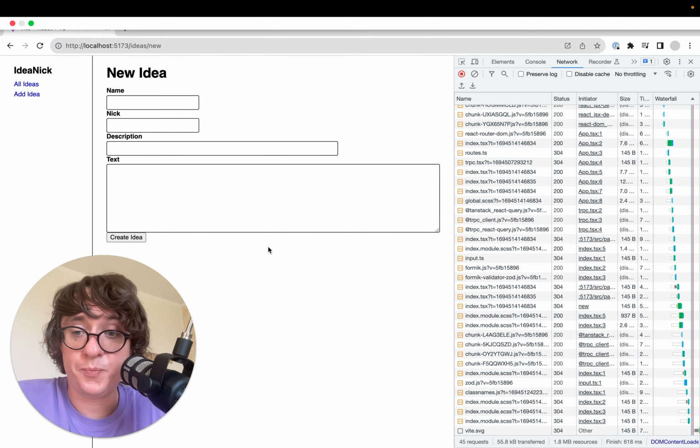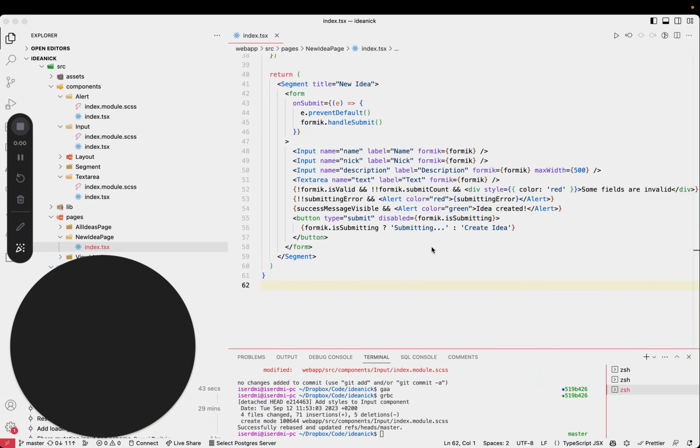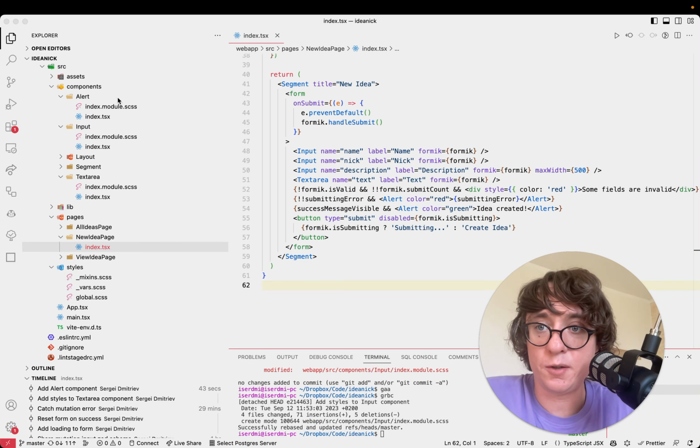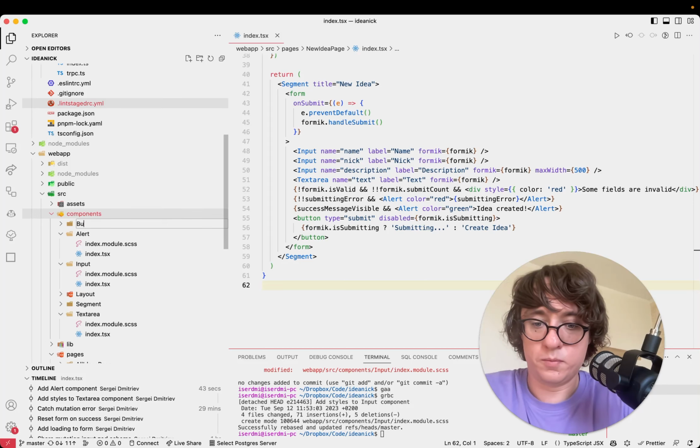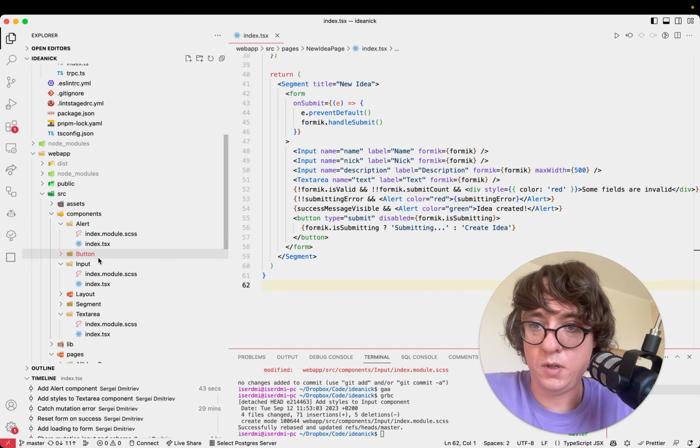Hello everyone. Let's now add a button component so that it's nice and can be reused in many places. For this, we create a button component and add an index.tsx file to it. The component itself will be as follows.